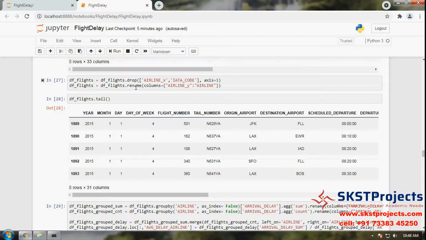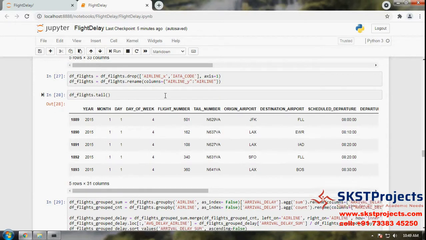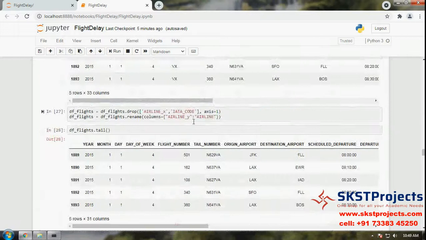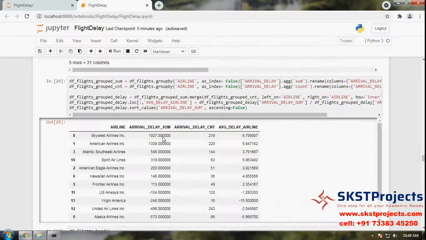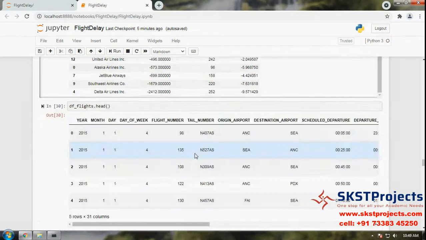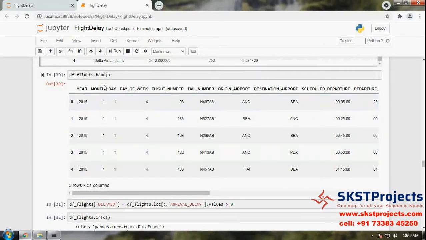Same thing, we also drop the null values in the airline and IATA code. Axis equal to 1 means columns. Here we rename for our comfort. After the name change, this is the first 5 rows, because we have used the head function.